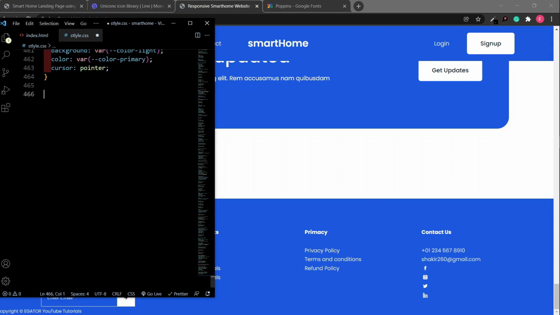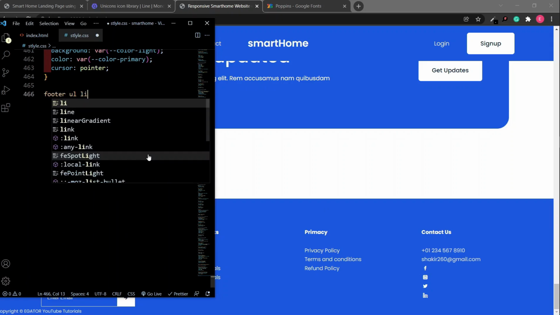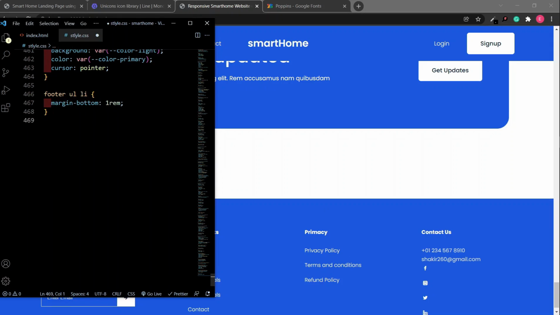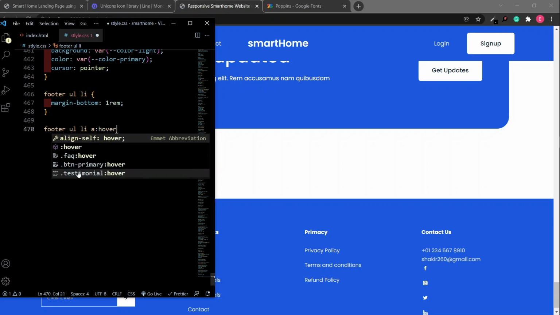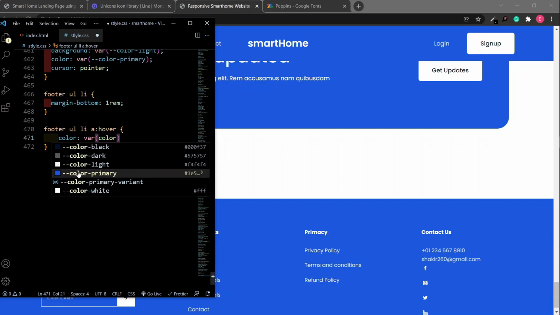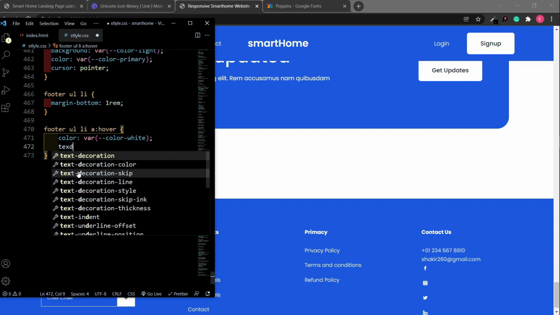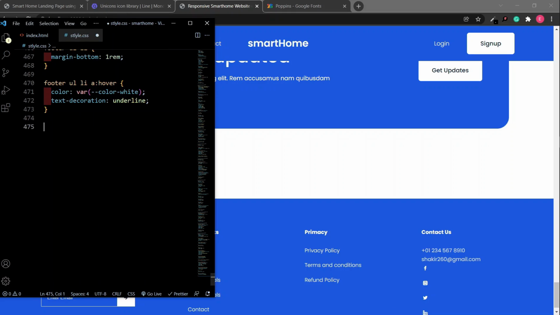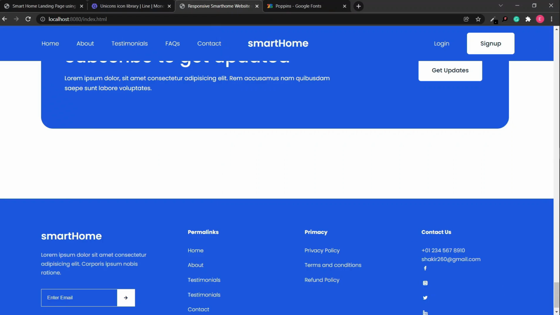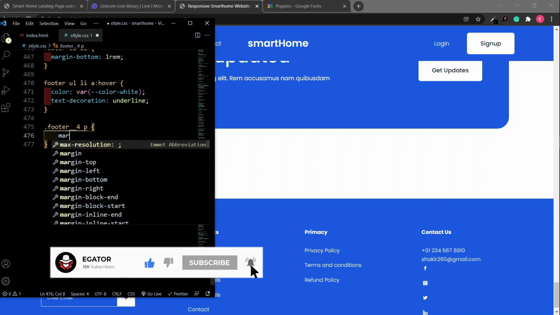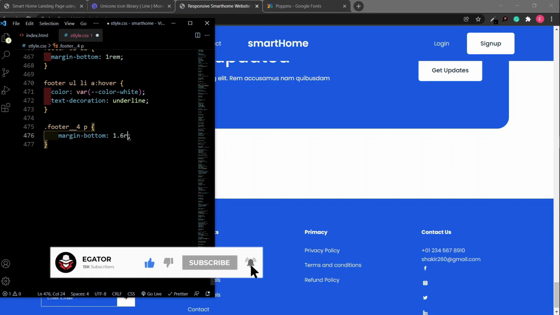Now for every li, okay, so every list item, we are going to have a margin bottom of 1 rem. We want the color to be set to color white, and then the text decoration should be underlined. For the footer 4 paragraph, that is this paragraph right here, let me copy this, paste. So the footer 4 paragraph, let's give that a margin bottom of 1.6 rem.